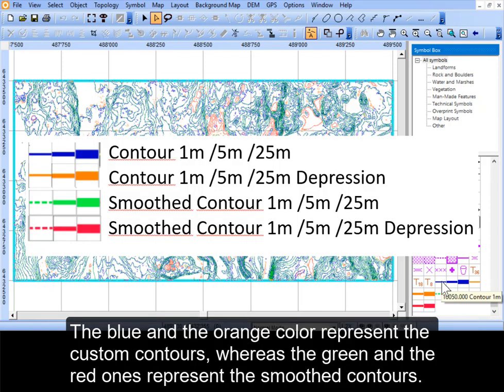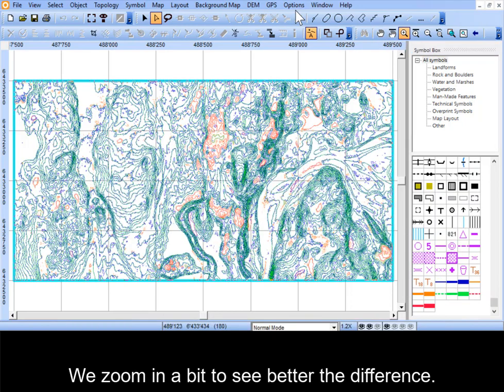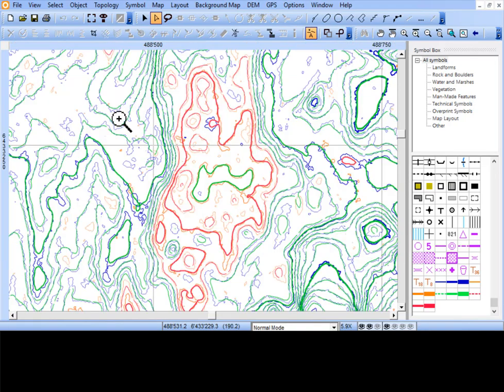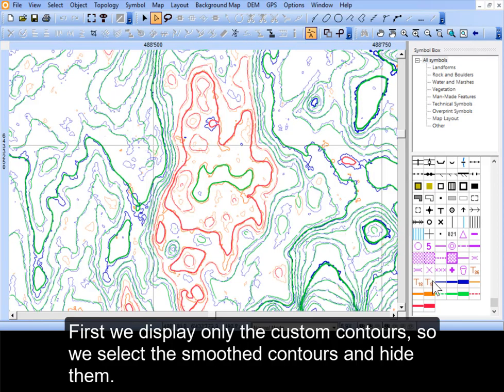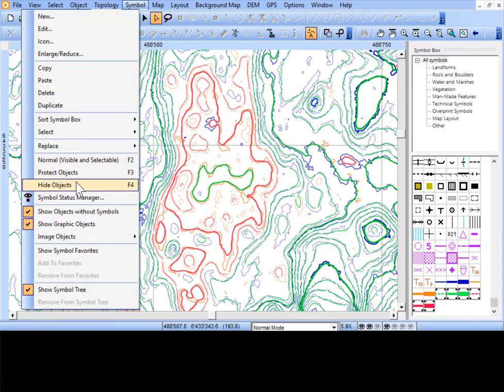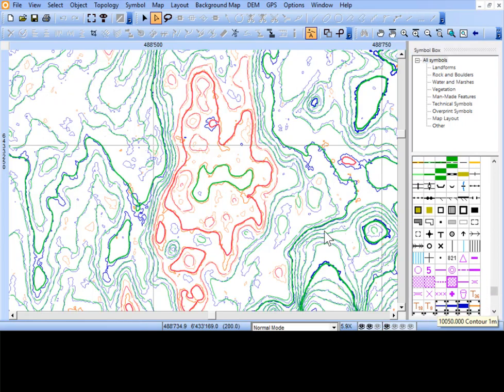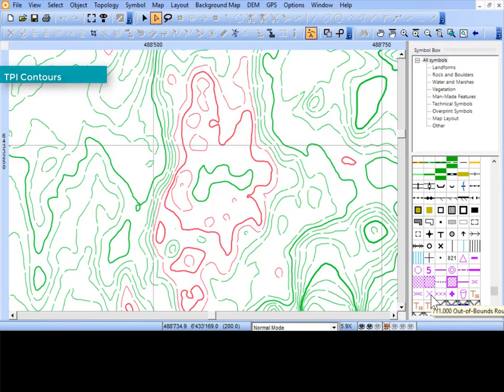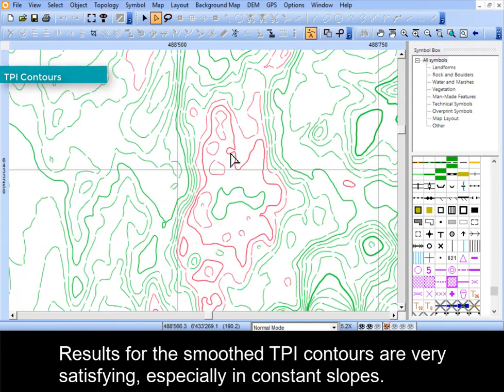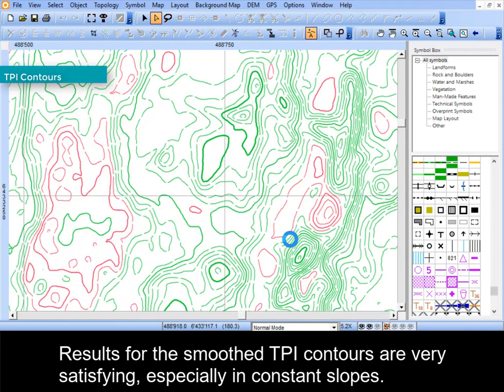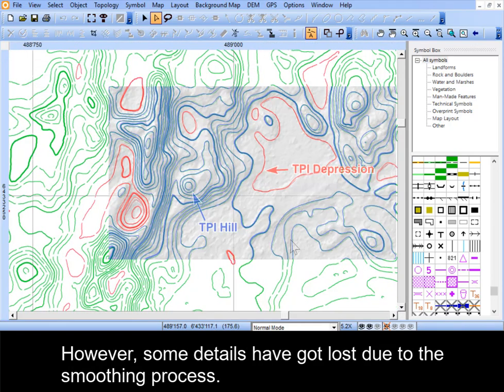The blue and the orange contour represent the custom contour, whereas the green and the red ones represent the smoothed contours. We zoom in a bit to see better the difference. First, we display only the custom contours, so we select the smoothed contours and hide them. Then we do the opposite. Results for the smoothed TPI contours are very satisfying, especially in constant slopes. However, some details have got lost due to the smoothing process.